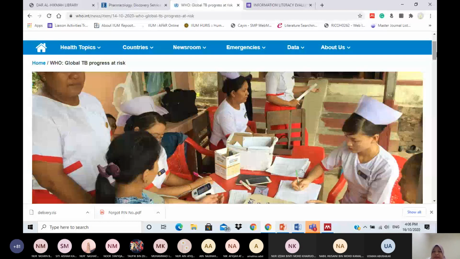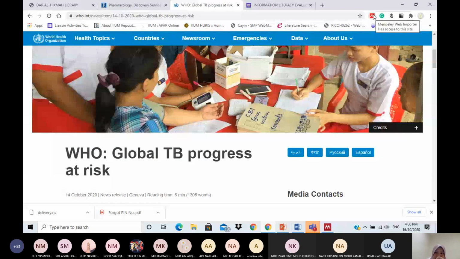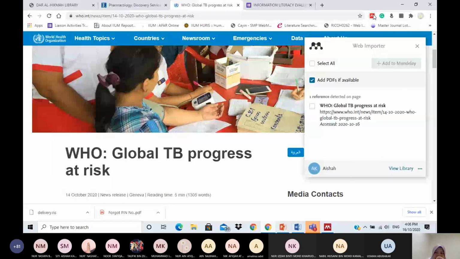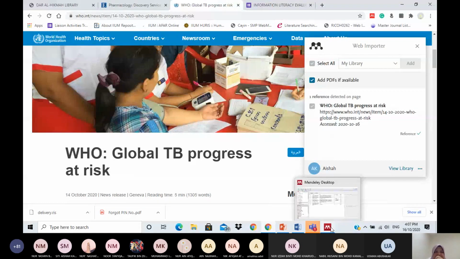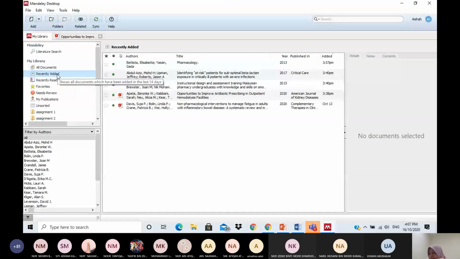Okay, so once you are on that page for the website article, you click Mendeley Web Importer. Okay, and then check the box, click Add, and then open your Mendeley Desktop. Okay, open your Mendeley Desktop, click your recently added folder, click Sync.